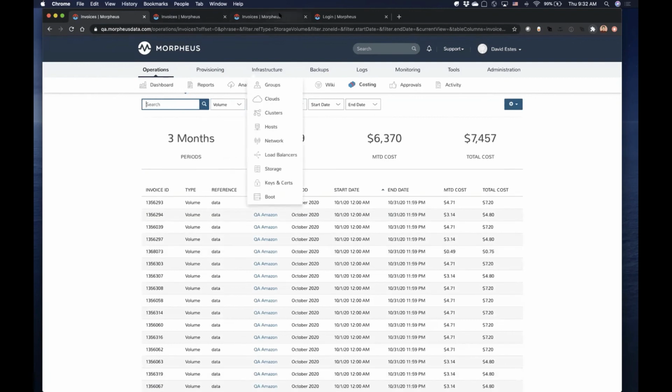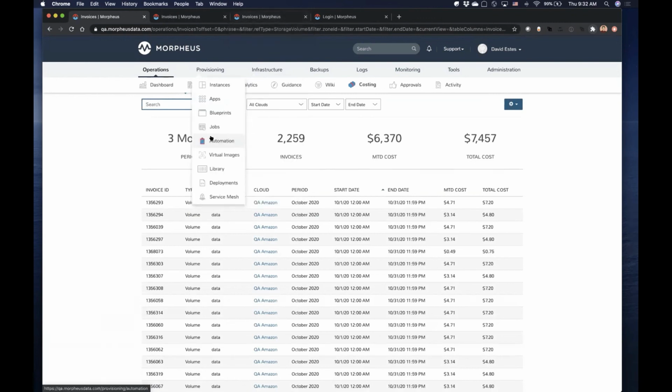David, quick question for you, if you don't mind. Let's say I'm tied into AWS and I start to spin up new workloads. How quickly will they show up in here in the invoicing UI?